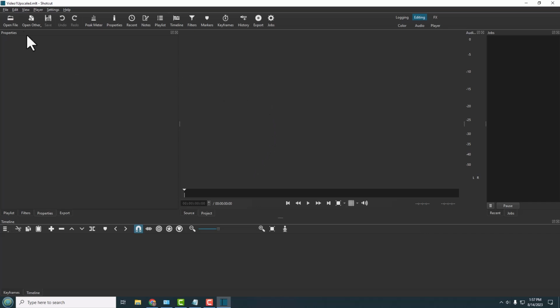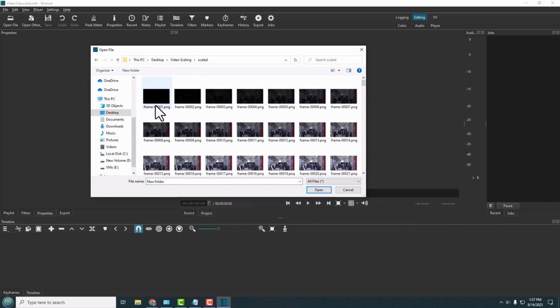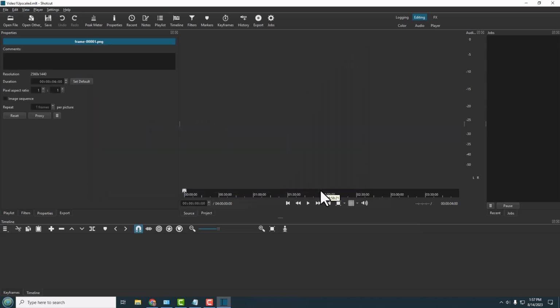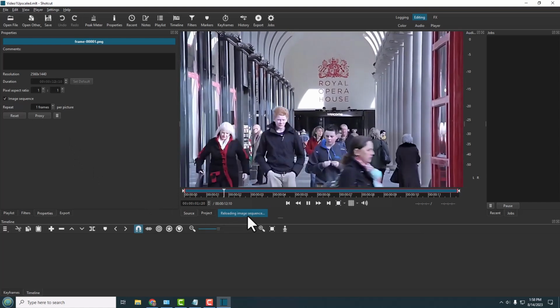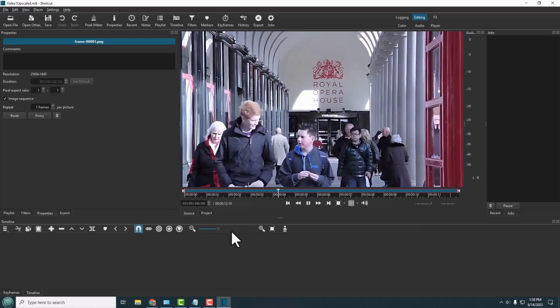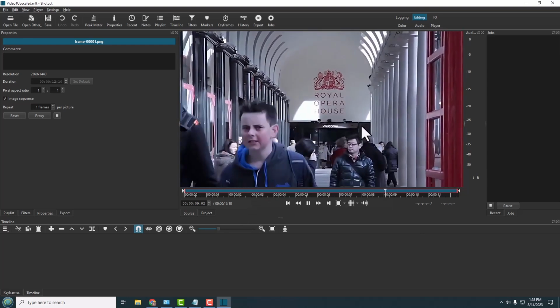So the way you do that is you go to Open File, and you find the directory where your scaled pictures are at. So we'll select that, and you just select the very first one. You don't have to select all of them or anything like that. Just find the first one, 0001, pick that one, and hit Open. Now, it only brings in the first frame by default, but under the Properties tab, if you click Image Sequence, it'll bring in all the rest. And notice it says Loading Image Sequence down here, so wait till it gets done. There we go. And now our video has been brought in as a whole series of images.